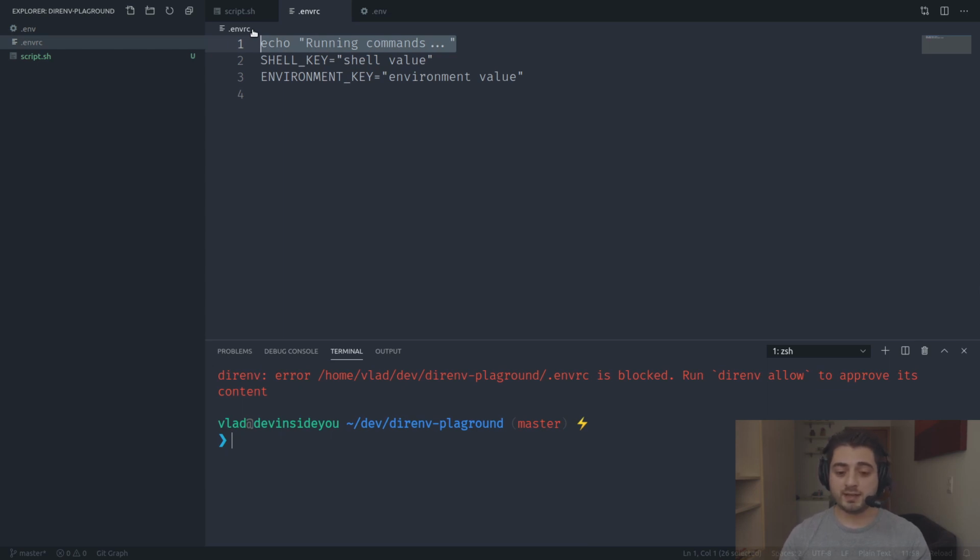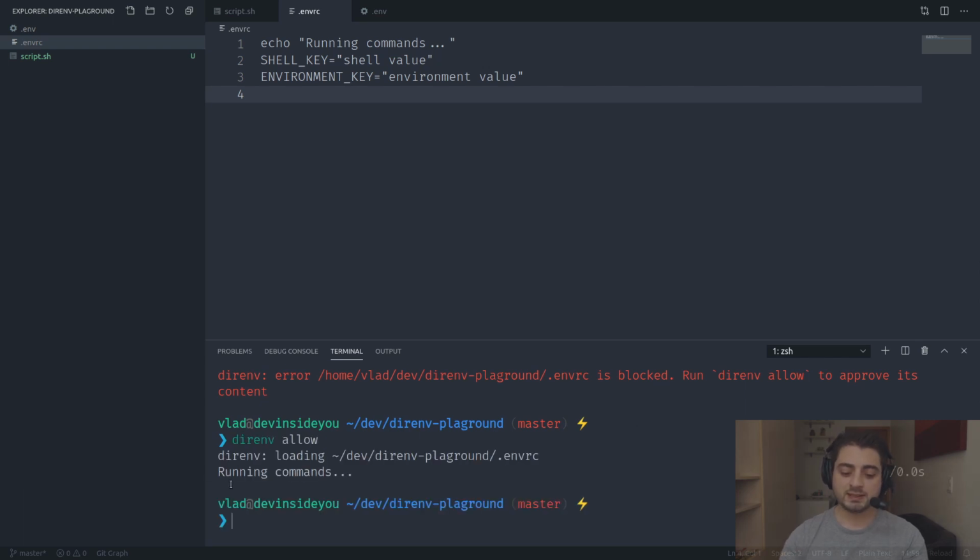Maybe they don't know better, and there will be a .envrc file which will basically do a bunch of damage. So it forces you to actually go in there and see what changed, right? So basically, notice the changes. Every time you change something over here, it's going to notice it and prompt you with exactly the same thing. And then you say, oh, I know what I'm doing, and you do direnv allow. Now you can see it says loading this .envrc, and it says running commands because we have this echo in there.